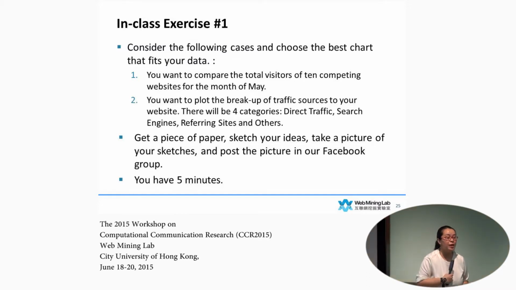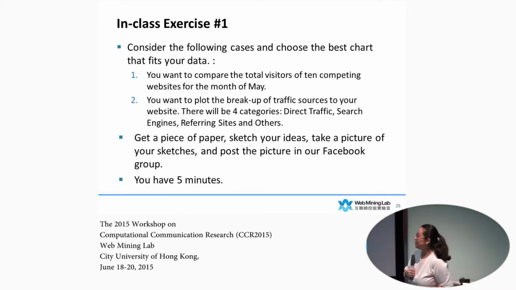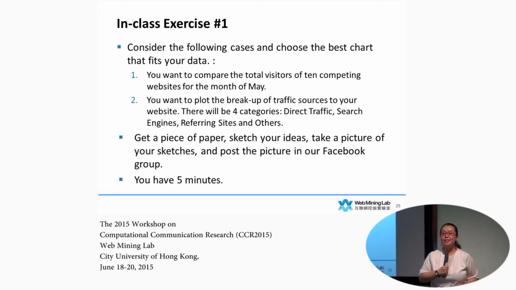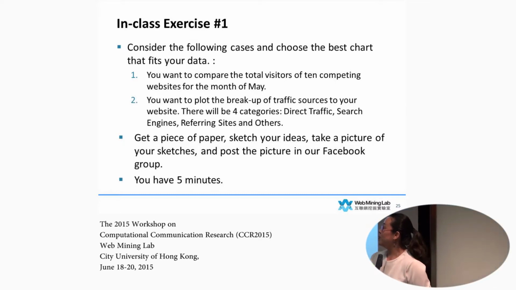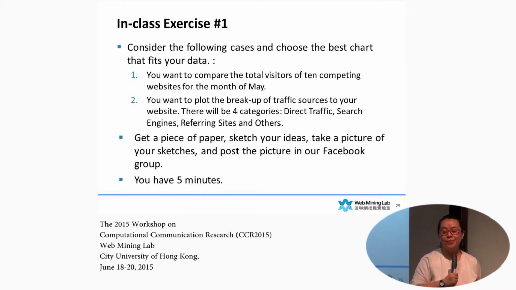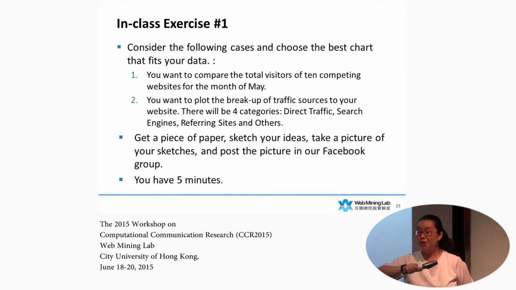So think about the 2 cases, get a piece of paper, sketch your ideas, take a picture of your sketch and post the picture in our Facebook group. Now you have 5 minutes.